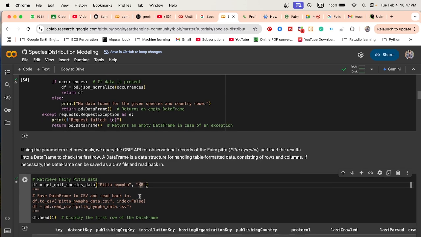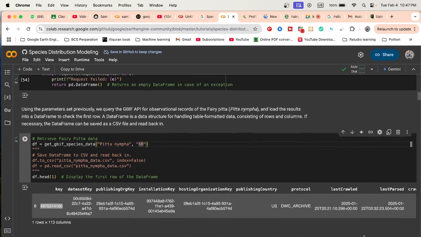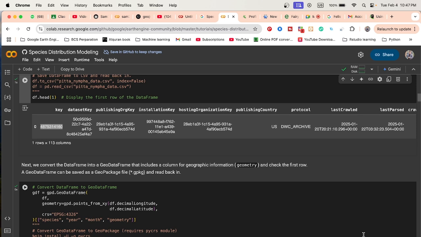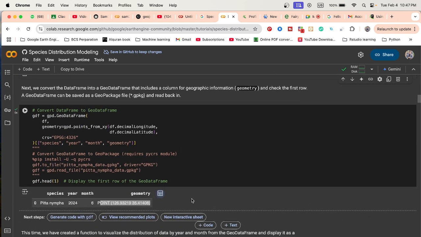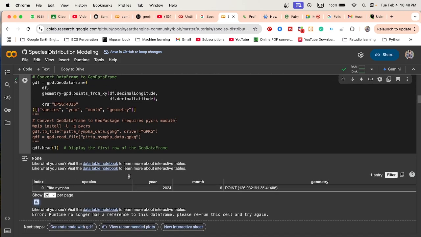Now this data is saved as a data frame. Further, we convert this data to a geodata frame. For a geodata frame, we mainly need to add the latitude and longitude values. Now it works as a geodata frame. When I add them, we find the geodata frame from here. So we find this type of thing as a geodata frame.